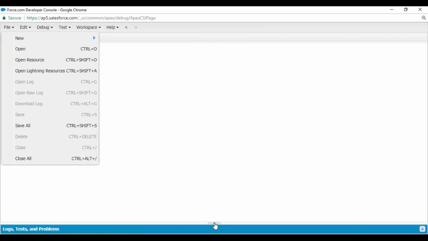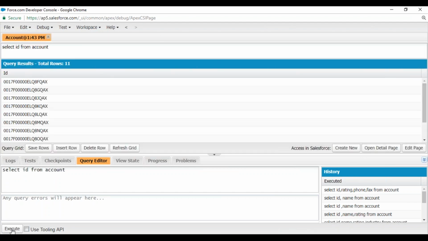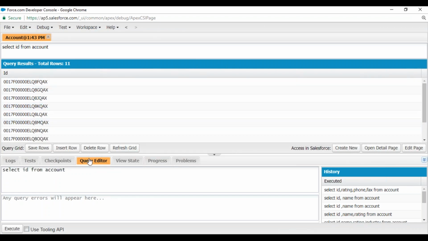Open this window. If you click here, query editor, one small window will open. This is called query editor. Here we can execute the queries. For example, select ID from account. Now click on execute button. It executes this query and it fetches the records like this. This is query editor.